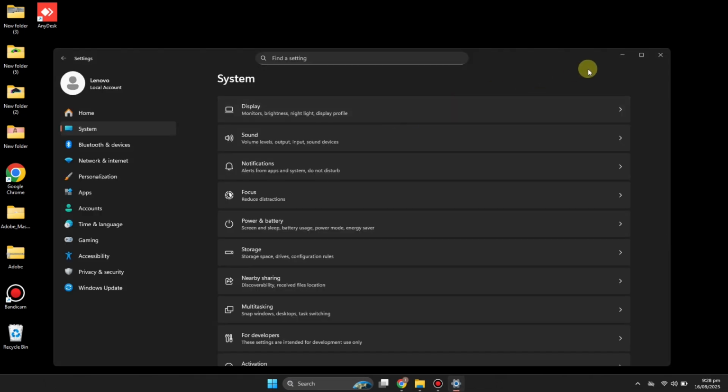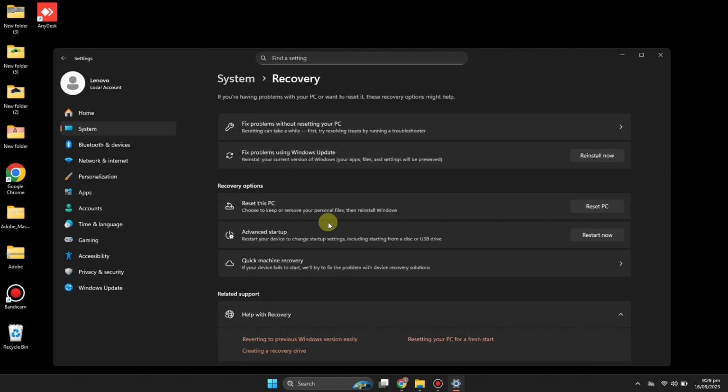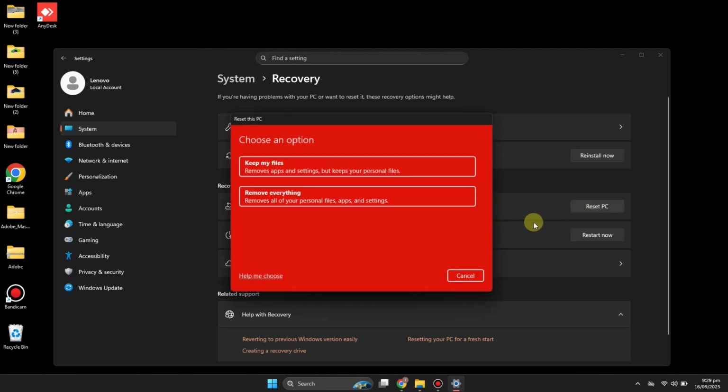After that, you will see the settings open. Then you have to click on this option, System, and the system settings will come up. Scroll down and click on this option, Recovery. As you click on it, you will see this option, Reset this PC. You can click on this option, Reset PC.